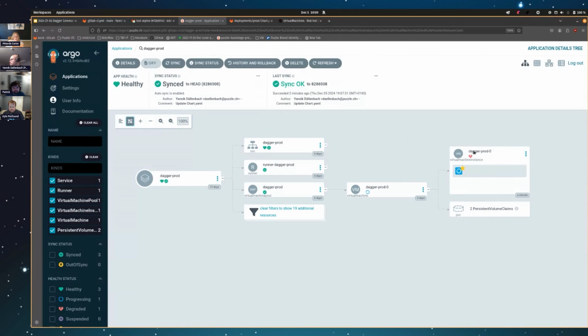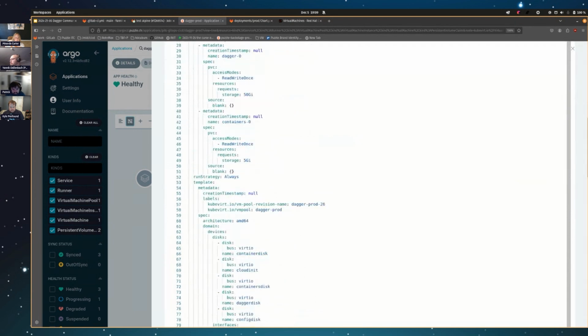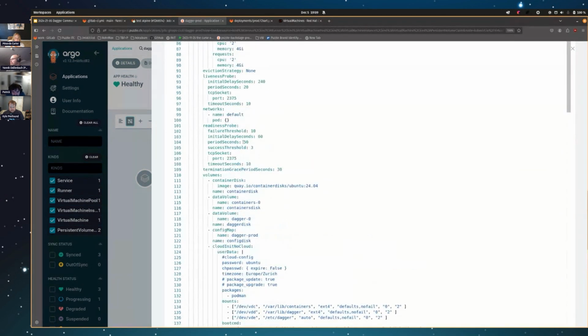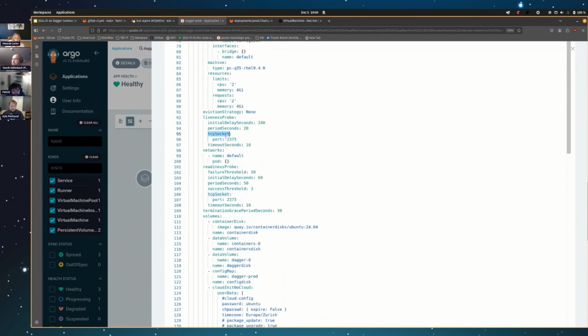We could actually just display it here. So the health check is more or less just, here is the readiness probe, for example, and the liveness probe is the same. We just try to connect to the TCP socket port 2375. This is the one that the Dagger engine also binds to inside the virtual machine, and if it's up and running, it will answer. Awesome, that's really nice.